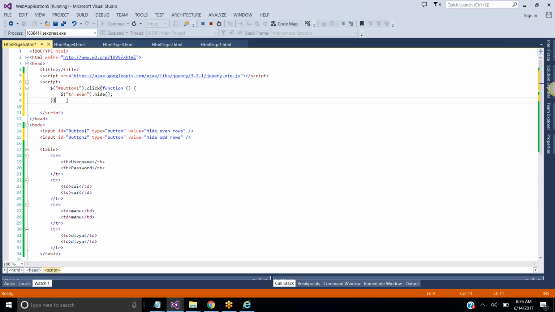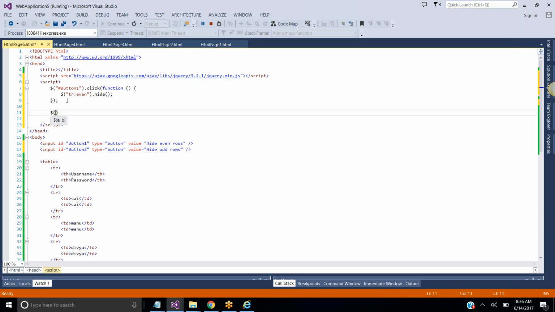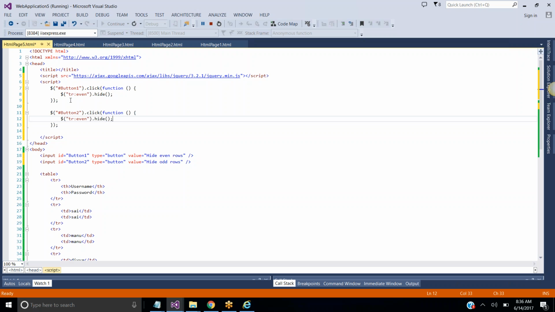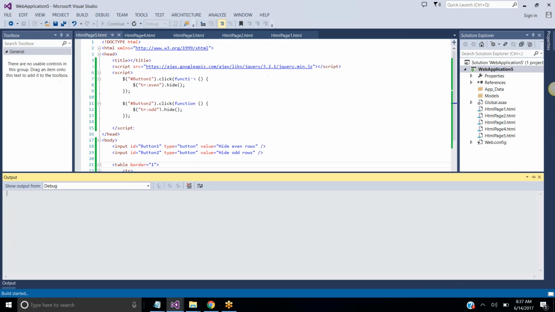Now whenever the user is clicking on button 2, hash button 2 dot click, and I'm taking the function. In this function, whenever the user clicks on button 2, we need to hide what? Odd rows. So tr colon odd. Very simple. See here, all of you, along with my table I'm also taking the border, border is equal to 1. Now I'm saving this, and then I'm refreshing.